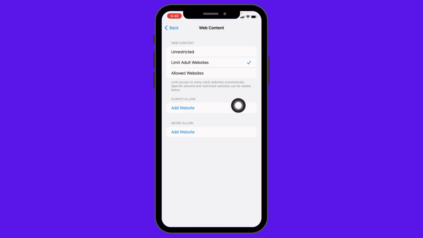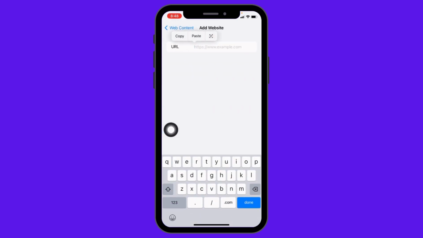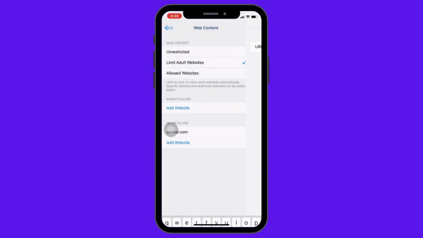Now here you will get two sections, Always Allow and Never Allow. Under Never Allow you will get this option of Add Website. Tap on it and then type in openai.com and then tap on Done and you are done.